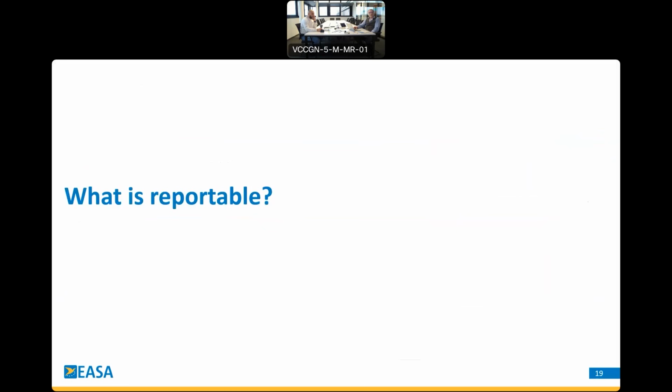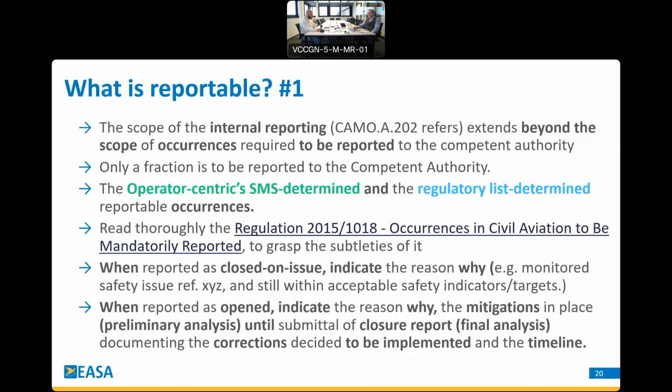Let's go further now on what is reportable. Summarize a bit what we've seen before. The scope of your internal reporting extends way beyond the scope of occurrences required to be reported to the competent authority, and only a fraction is to be reported to EASA as competent authority. You have understood that there is the operator-centric SMS-determined list and also the regulatory list-determined reportable occurrences.